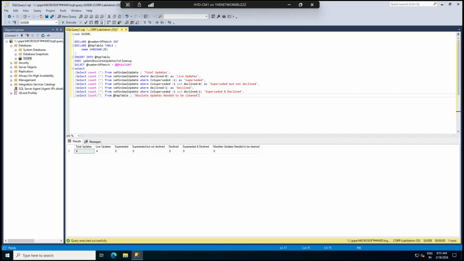So this is how you can find out. Anything above 1500 is an issue. If the count is more than 1500, then you need to perform a WSUS cleanup. You can check my other videos related to how you can perform a cleanup on the WSUS.